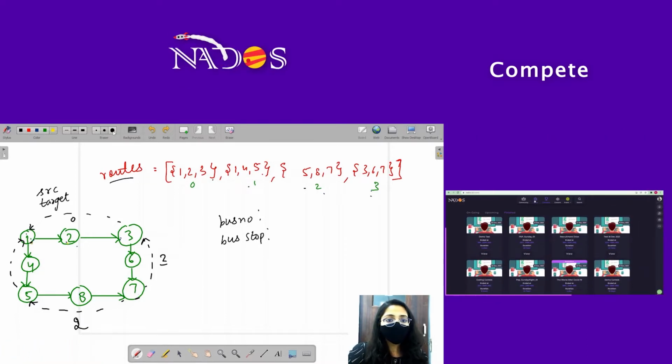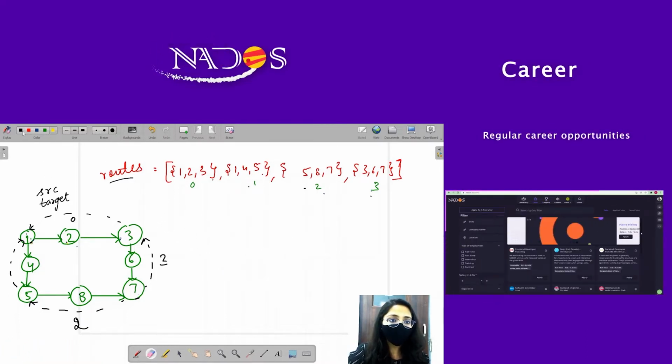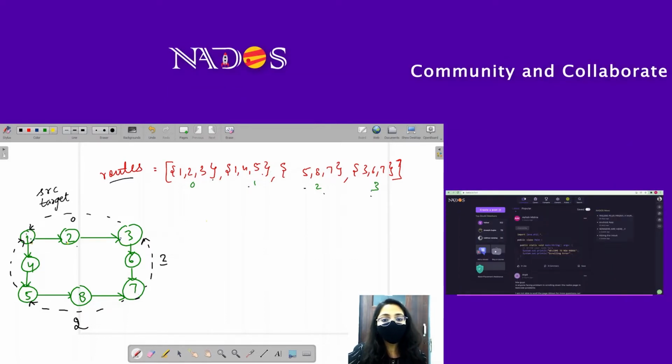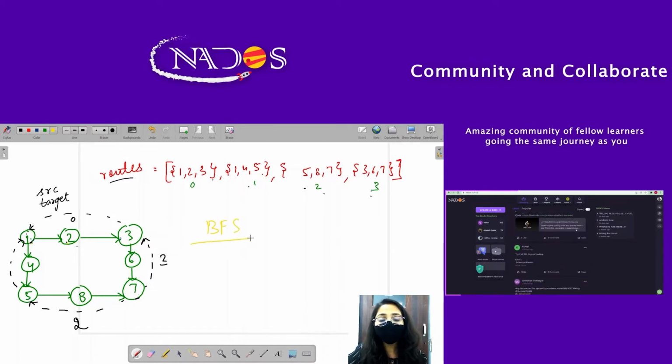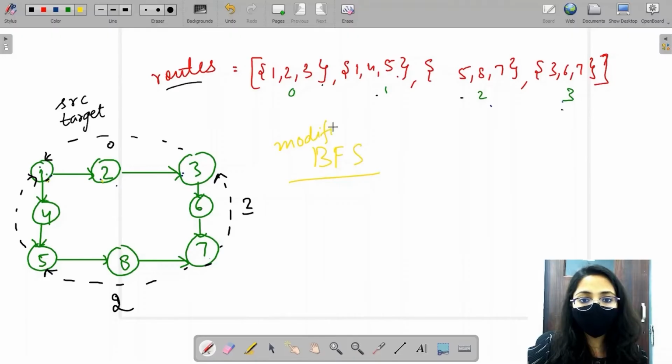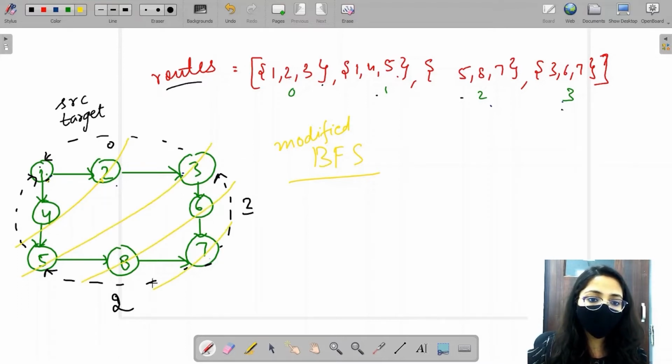Now obviously, for doing this, to be able to find out how many buses we will use, we need BFS. But in this case, we will use modified BFS. Let's see why and how. If we had to figure out the number of edges or the number of bus stops I have before reaching from source to destination, I would use normal BFS. This is 1 distance away, 2 distance away, 3 distance away and 4 distance away. So in this case, from source to destination, I would have been 4 distance away.